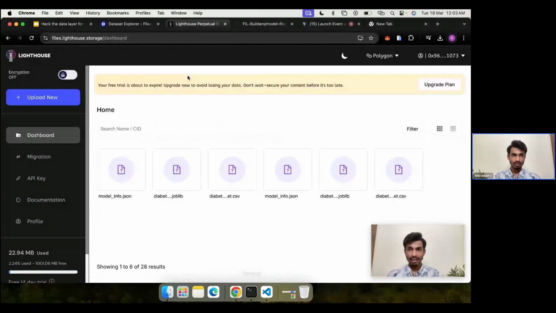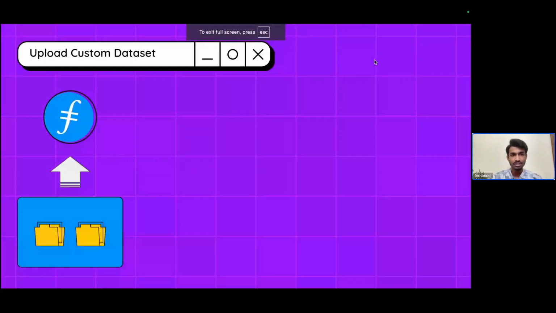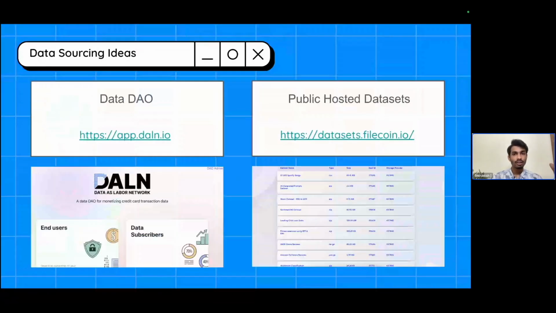Coming back now, we have more stuff to discuss. Just to repeat the entire flow we have covered: we uploaded a custom data set on Filecoin. Instead of uploading a random data set, we have a couple of options. The first one is data DAOs. For example, Dallin is one data DAO example which you can consider; you can visit the platform and see how it rewards users for sharing data, and how it stores or preserves the data using a DAO mechanism.